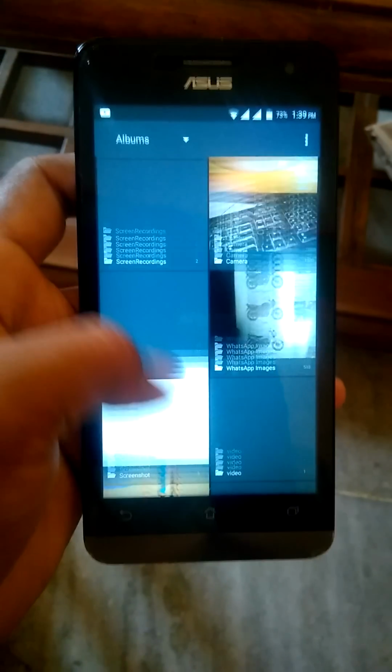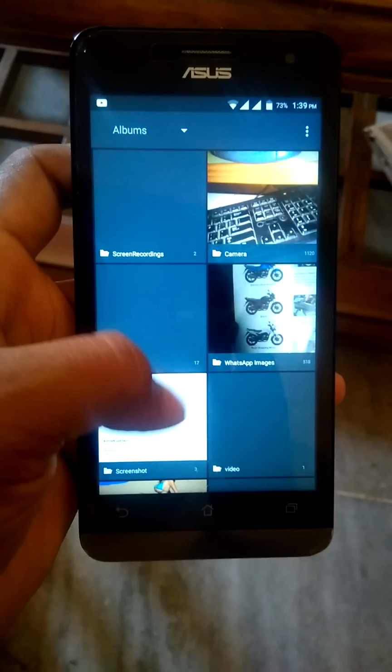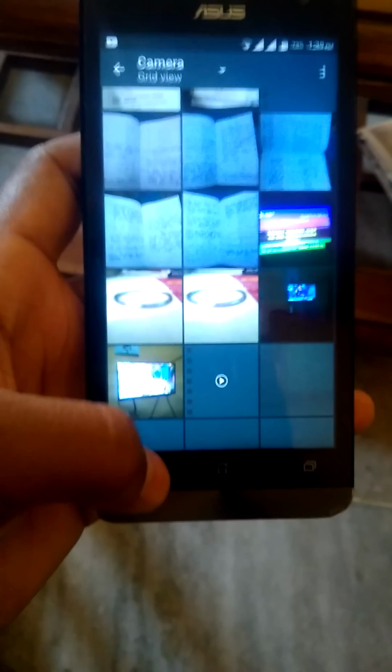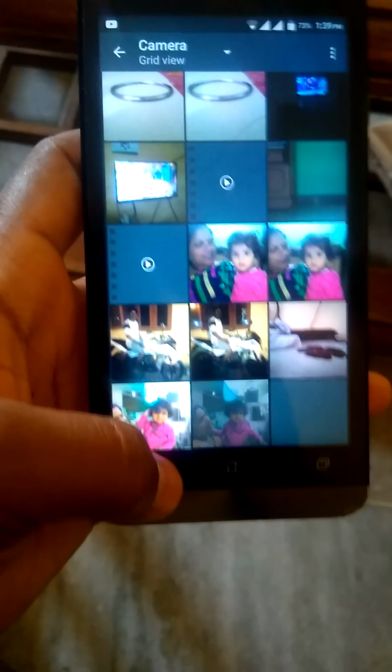Okay, let me show you the gallery app. The problem is that only photos are loading, not the videos. And if you try to play videos with the help of gallery, then there is no chance. Actually, the video will crash again.